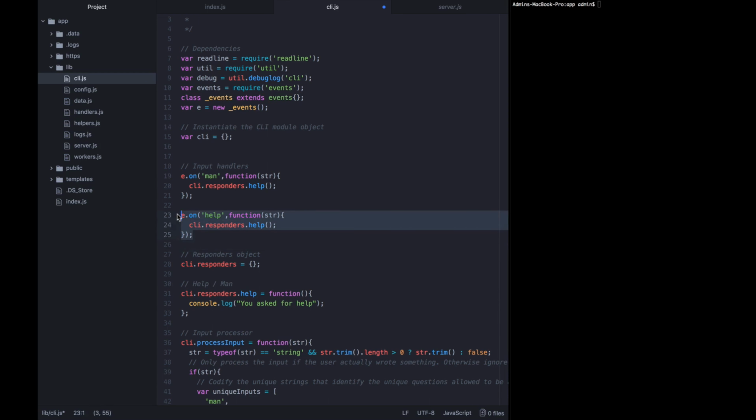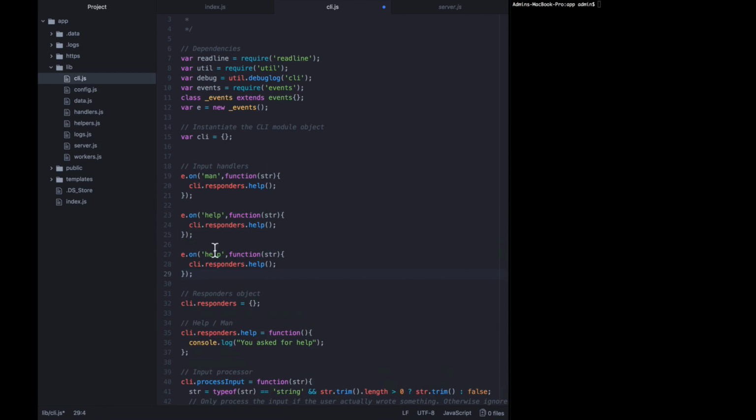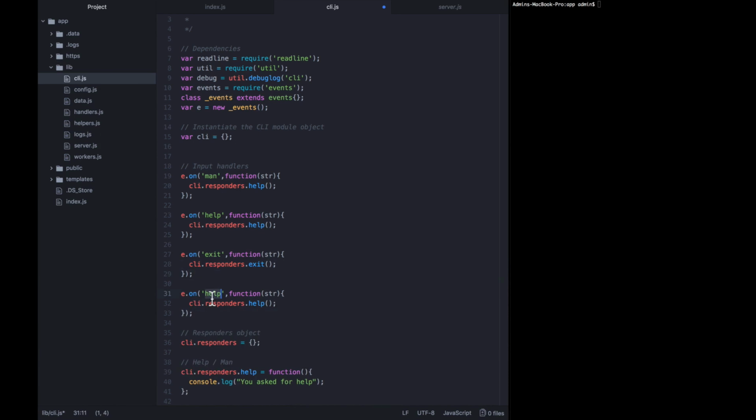So I'm going to copy this help one, and we want to say that e.on exit is another string that they could enter. We want to call CLI.responders.exit. We don't need to pass it a string because it's already identified the question. On the event called stats, we want to call CLI.responders.stats. On the event list users, we want to call CLI.responders.listUsers.